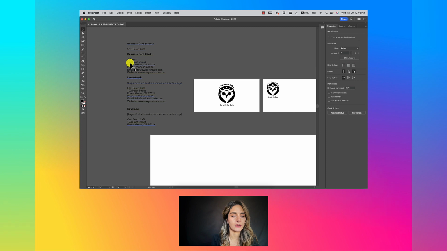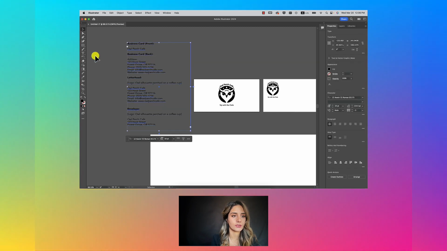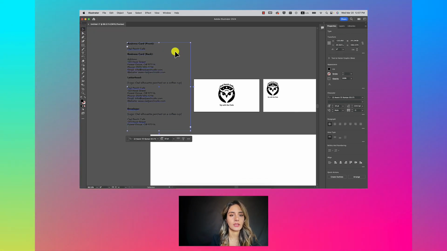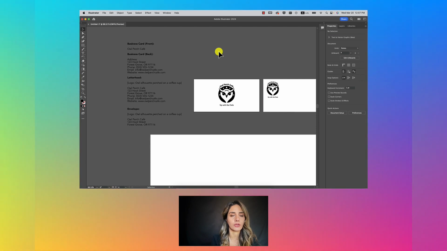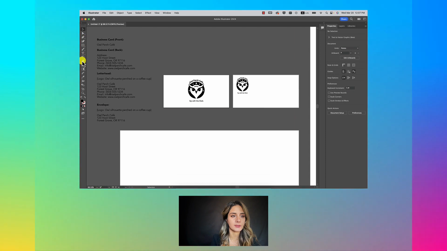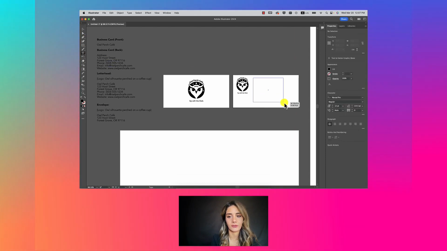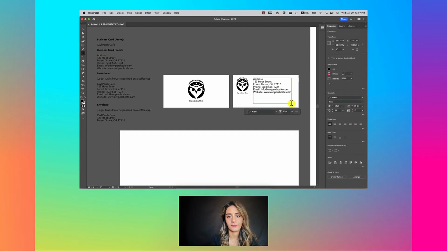So you see how I did that? I click on the type tool, highlight this information, whatever I want to copy, and press Command C or Control C. You can even do that from a Word document. Just copy the text that you want, create a new text box, and paste your text on here. Command V.